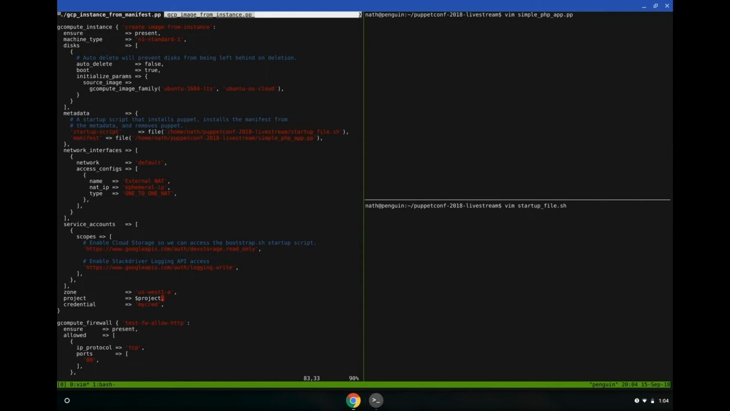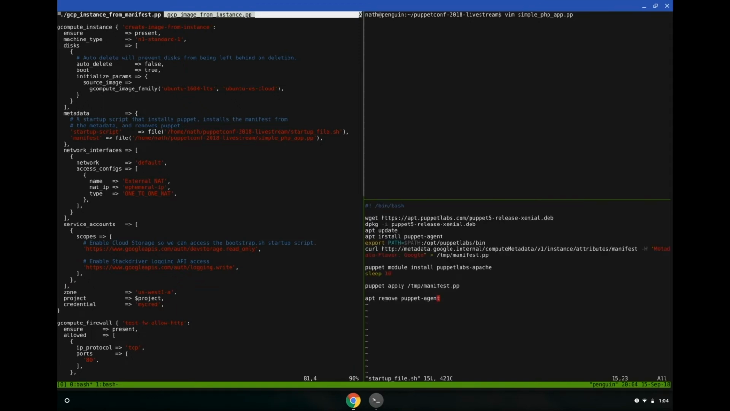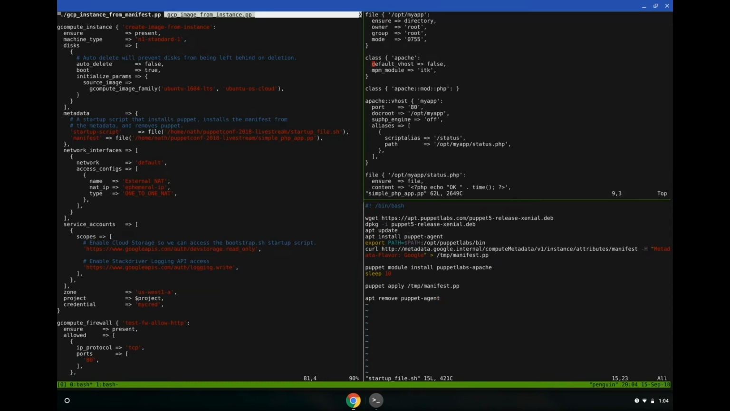This manifest is one that I've prepared as an example to assist with simple cloud migrations. Using a couple of clever tricks, which you can explore in the associated GitHub repository, it applies this shell script to install Puppet and the Puppet agent and apply the manifest from earlier to the GCE instance which is created.